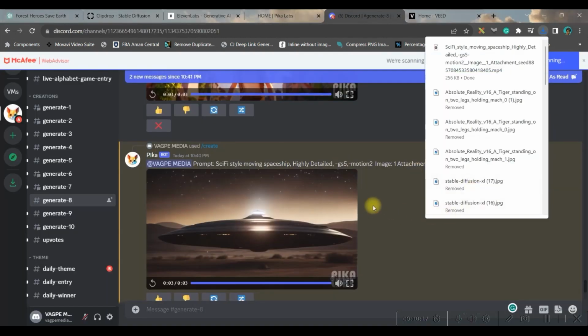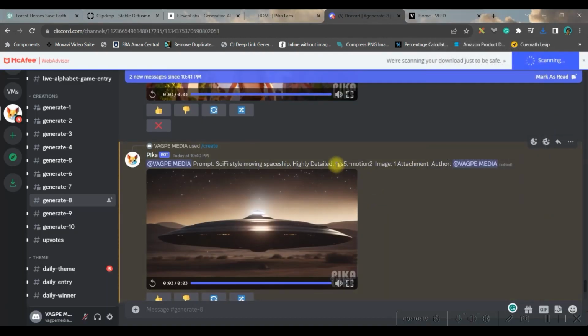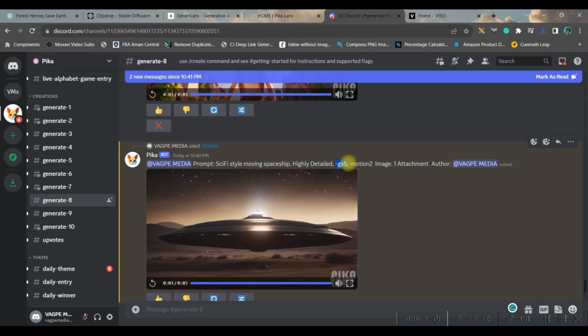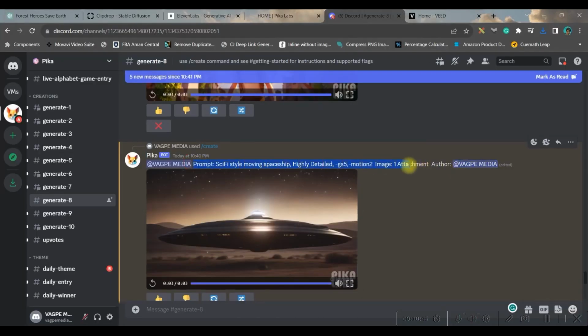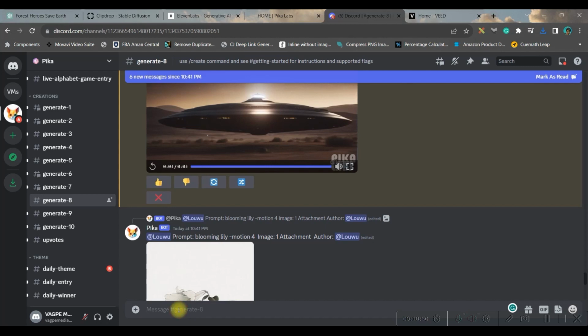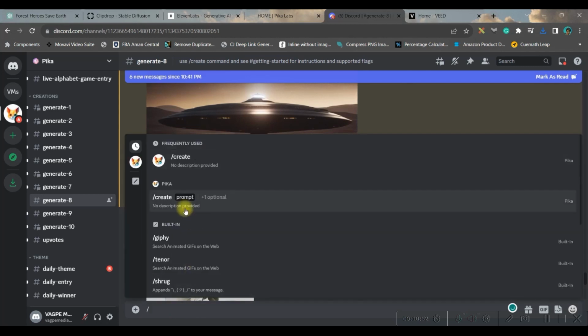Now before I go to second prompt, let me tell you what is the functionality of HyperGS 5 and HyperMotion 2. HyperGS is basically having a value from 1 to 100. It makes sure the main subject of your video is moving faster, moving more. Okay, so I will simply copy this prompt and I will do it once again with some different value, then you will understand.